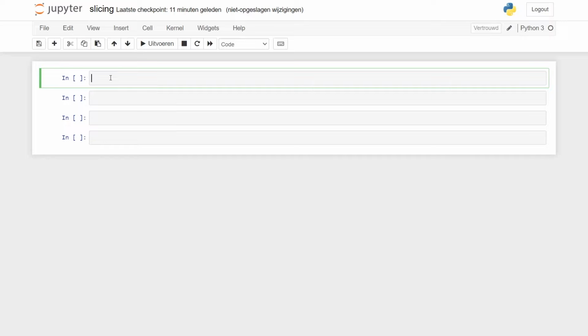The first thing we want to do when we start string slicing is give a new variable name. So I'm going to give this new string and I'm going to say this string contains: please do string slicing on me.